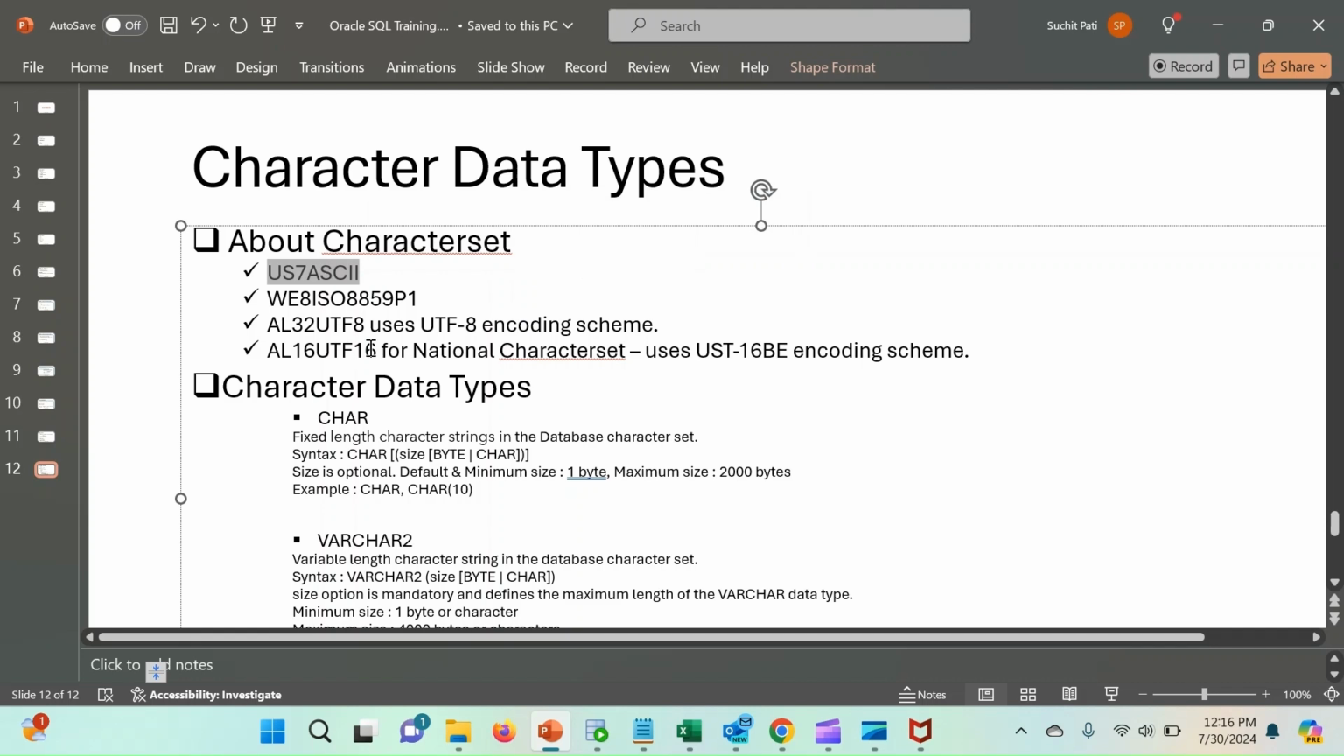AL16UTF16 is for a national character set. It is the UTF16 encoding scheme. This national character set is used if your database is not set up with AL32UTF8. You still use the old one, and for specific columns where you need different characters, like Chinese or Russian, then you can use a national character set only for that specific column.